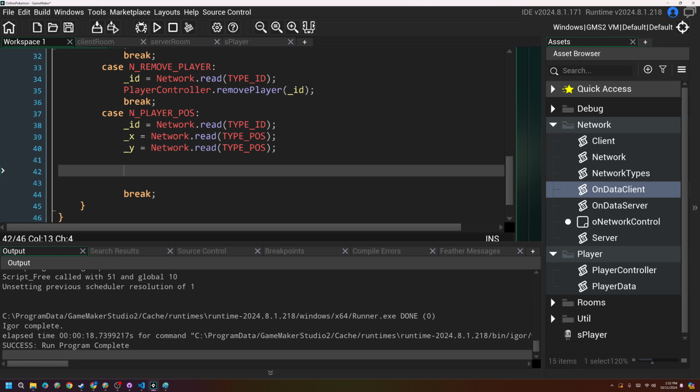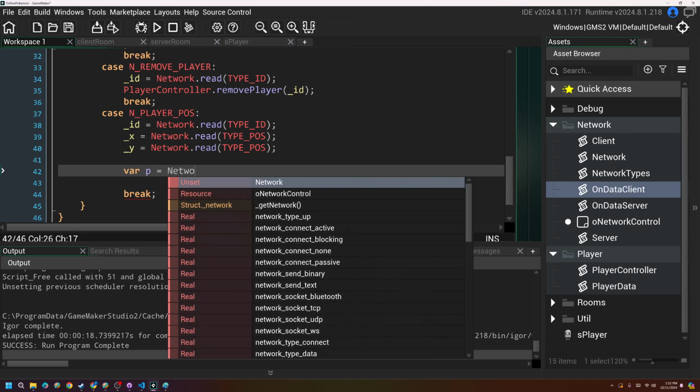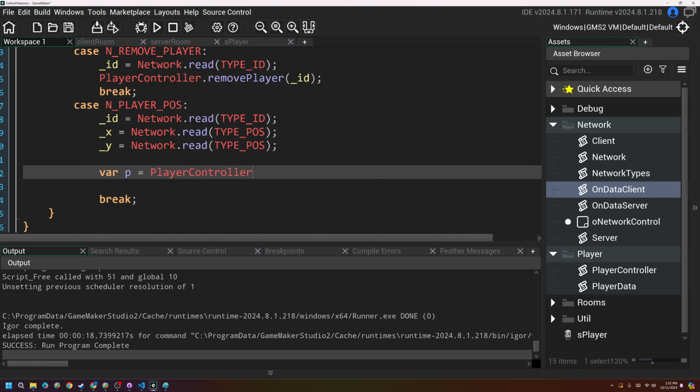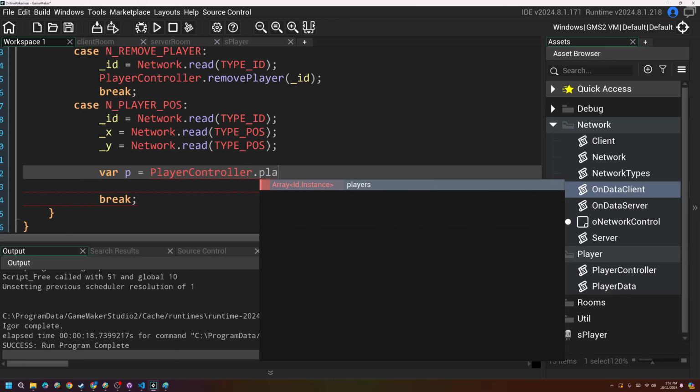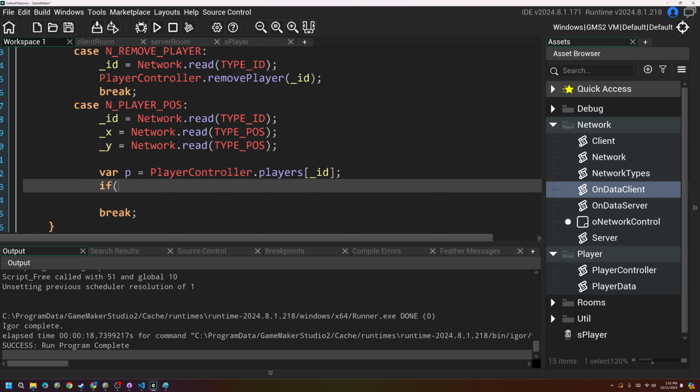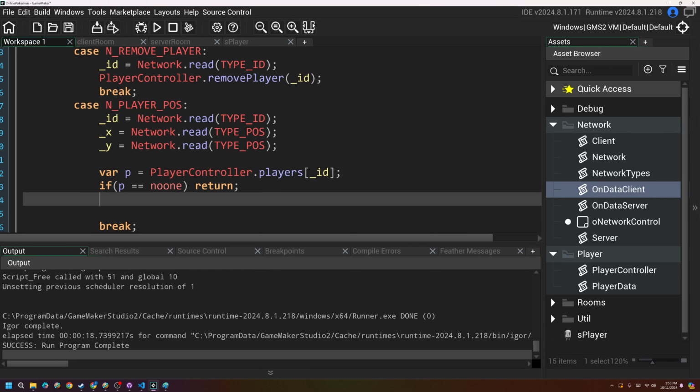Now we need to actually update it. So let's get the player. So we'll go VRP equals network controller. Whoa. That's not correct. The player controller. Player controller dot players. And then we'll do brackets underscore ID. And we'll say if P equals no one, we'll return otherwise.